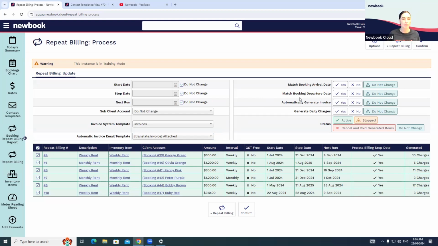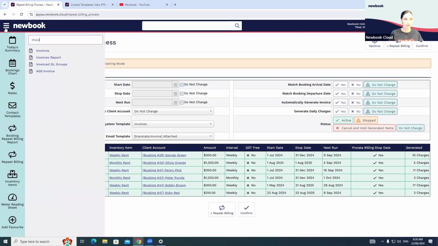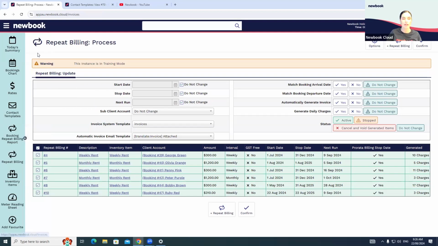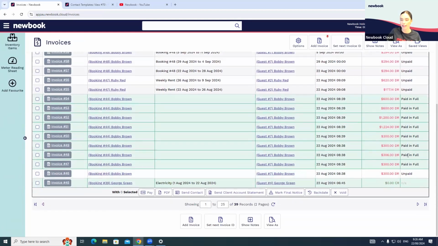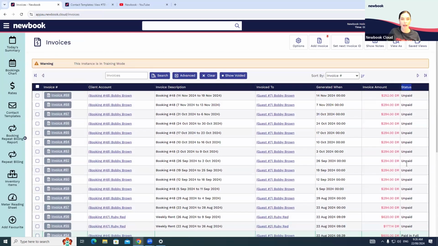The next thing as well, because I did show you those two options between repeat billing and rate invoicing, if you've gone down the path of rate invoicing, how can we keep track of those items? I would recommend going to your invoices page. Your invoices page gives you an overview of all the invoices within the system, what status they're sitting at, if they're unpaid or if they're paid in full, or even if they're overdue as well, you would be able to see them from this screen. So again, this is a really good page to go to.